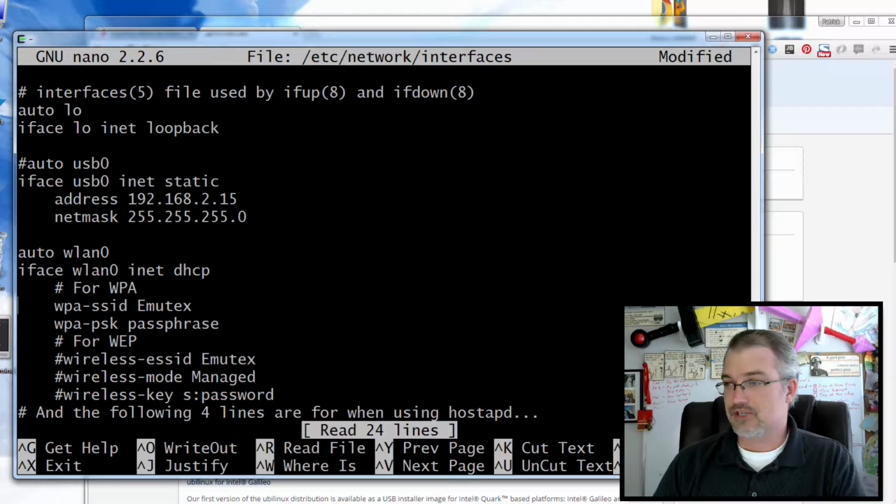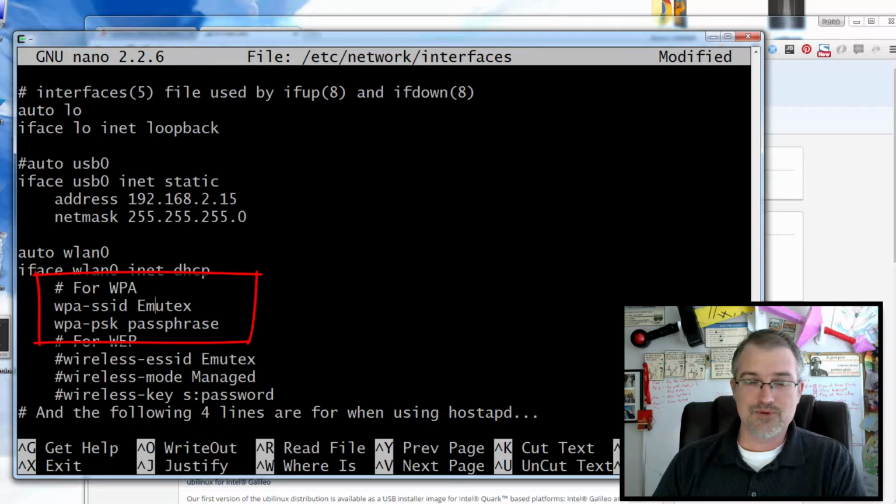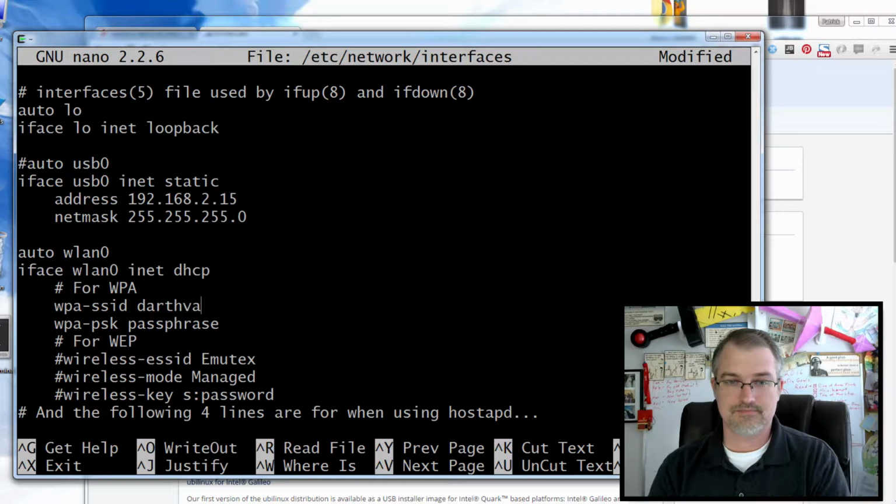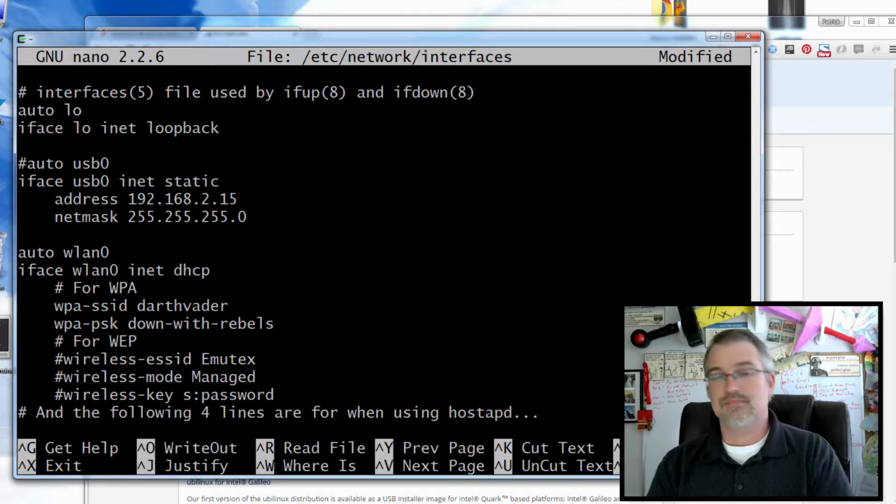And so what this does, if we go down here, and typically, unless you've got some weird setup, you're going to do a WPA setup. And so here they have Immutex Labs and passphrase. Immutex Labs would be the name of your Wi-Fi network. So I'll give an example here. It's not my real example, but if my Wi-Fi network was called Darth Vader, I would type in Darth Vader right here. So type in the name of your Wi-Fi network right there, and then right here type in the password. So if your Wi-Fi password was, down with rebels, that's all you do.